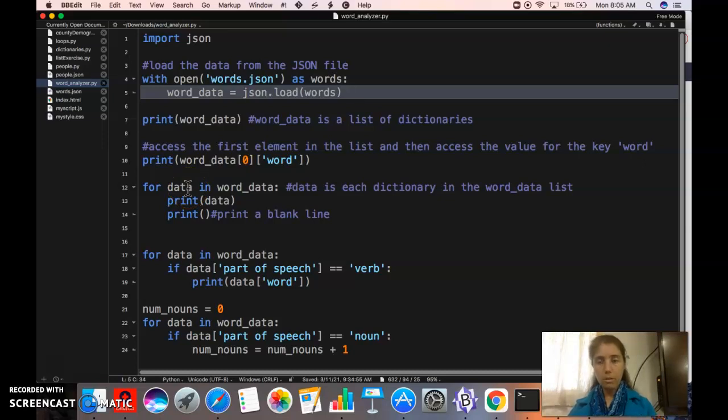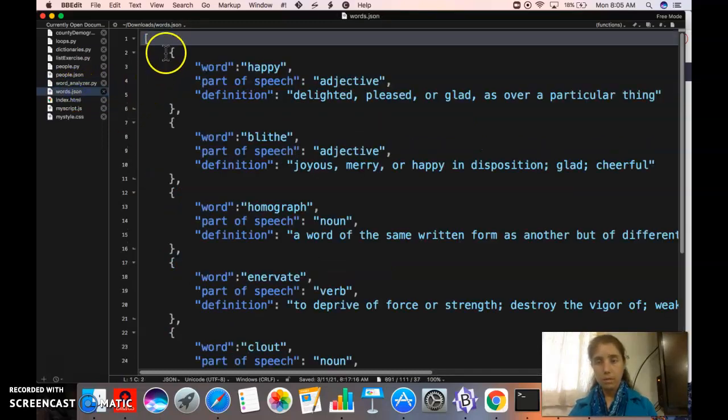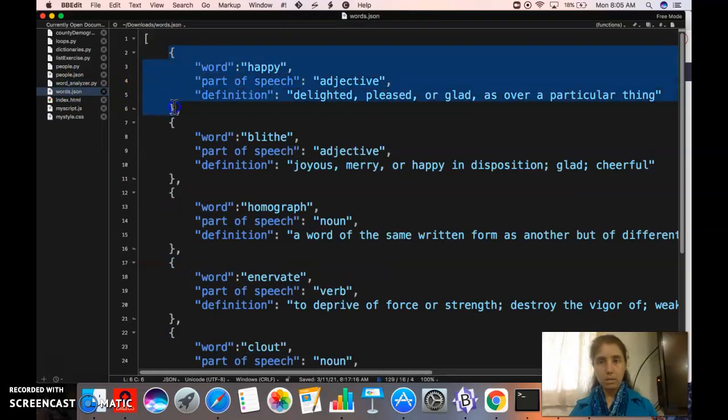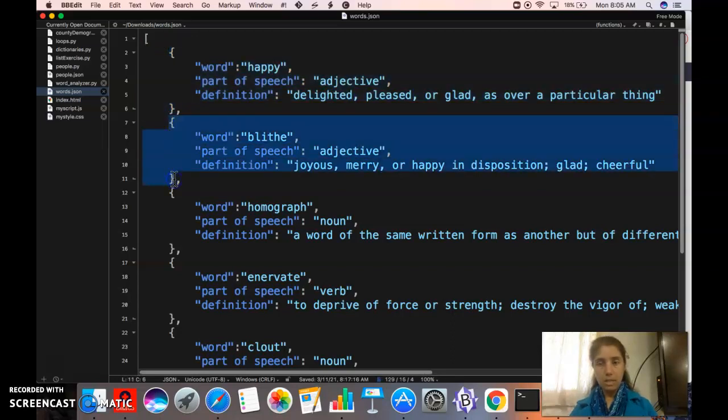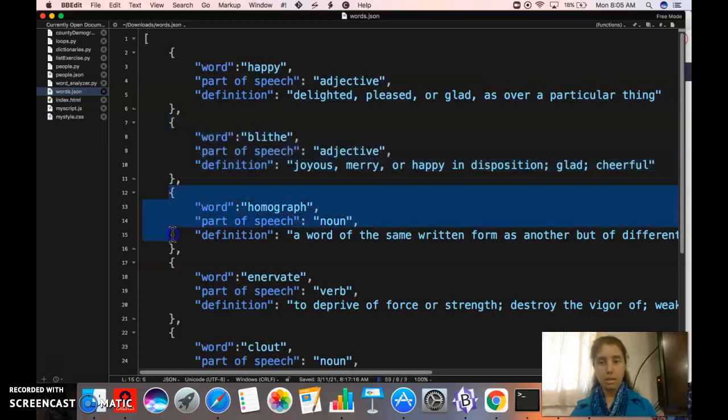And when we go through this loop, each time it iterates, data is going to become one of the dictionaries from our list. So the first time that loop iterates, data is going to be this entire dictionary. And then the next time that loop repeats or iterates, data is going to be this entire dictionary. The next time, data is going to be this entire dictionary. And it will continue like that until it reaches the end.